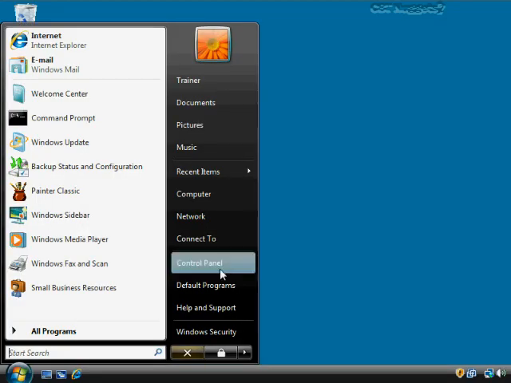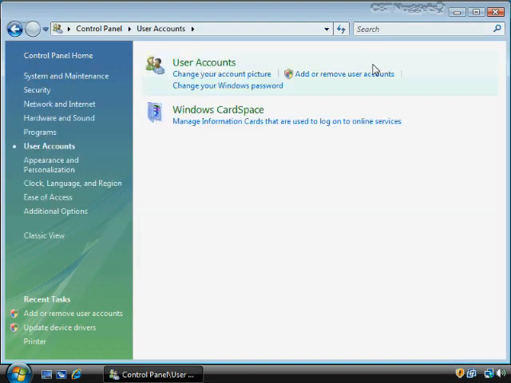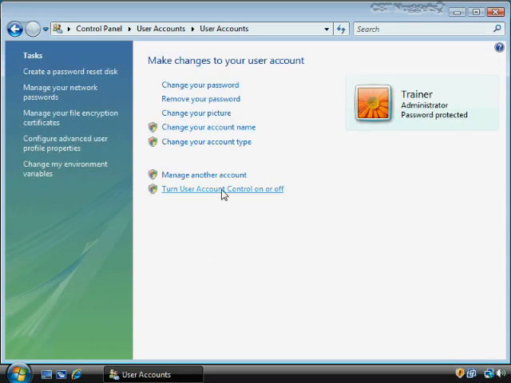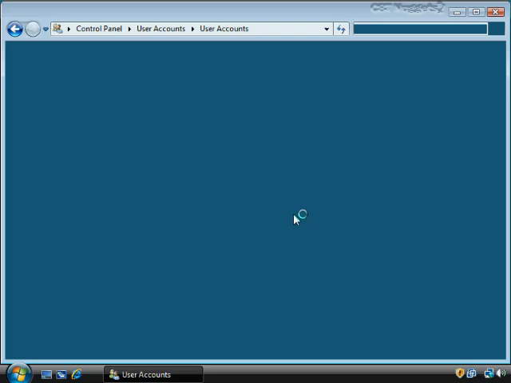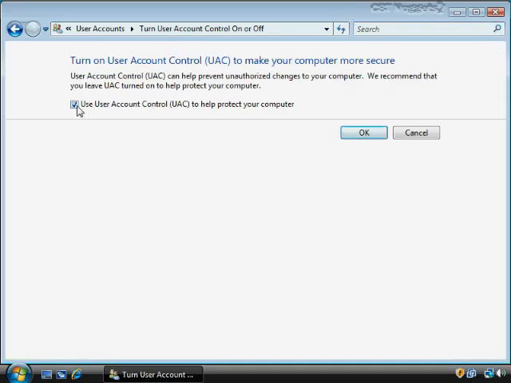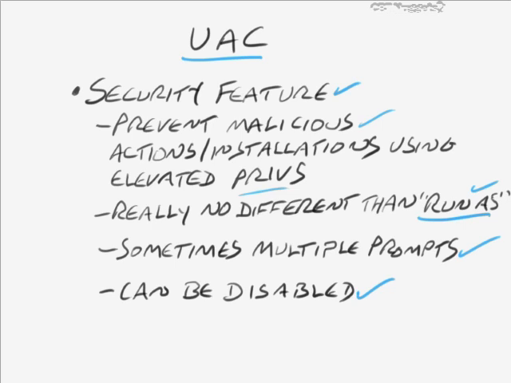But if you did want to disable this, you can go to Control Panel here, and then go into User Accounts, and then go into User Accounts again. And then down here you would see Turn User Account Control on or off. I would select that item. Again, I'd have to respond to a User Account Control prompt. Kind of ironic. And then I would deselect this item, click OK, and then we would no longer have User Account Control. But again, I recommend that you do leave it on.